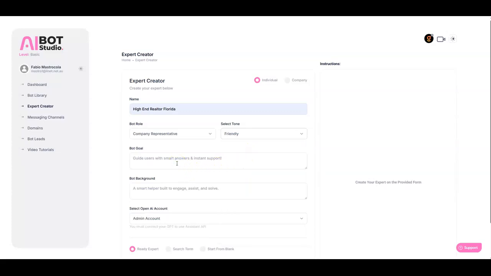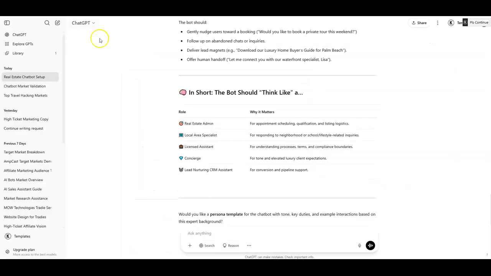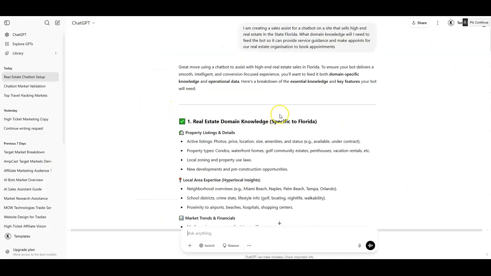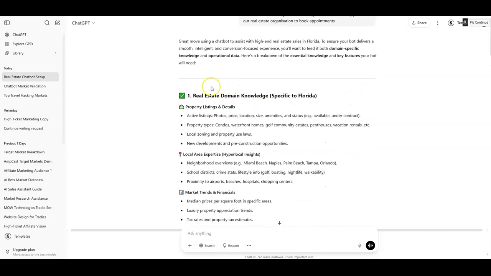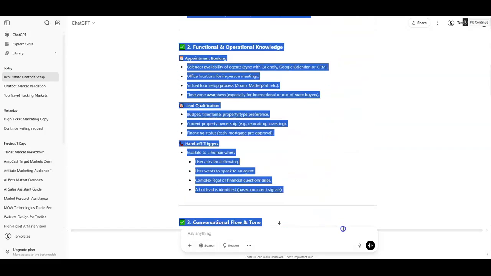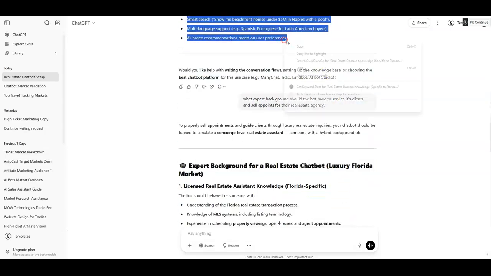And now we need to train the bot. So what is the bot goal? To speed up the process, I went to ChatGPT, and I'll show you what I wrote in the prompt. I'm creating a sales assistant for a bot on a site that sells high-end real estate in the state of Florida. What domain knowledge will I need to feed the bot so that it can provide service guidance and make appointments for our real estate organization? It came back with this, so I'm just going to copy all of this up to here.